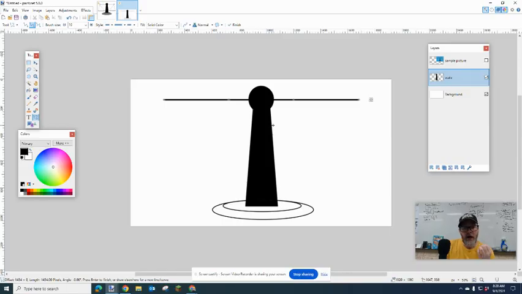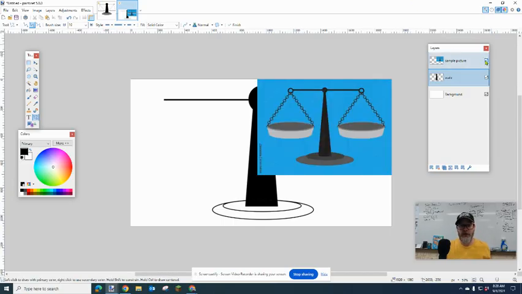So now I've got my crossbar and I want to take a look at the sample picture again. Okay, now I see that there are two rings at the end.